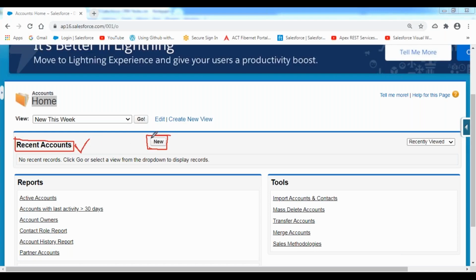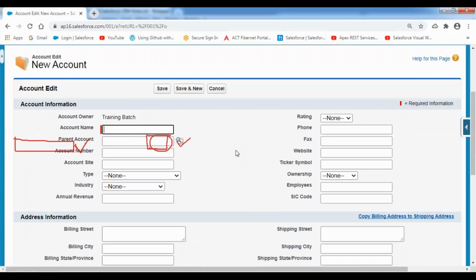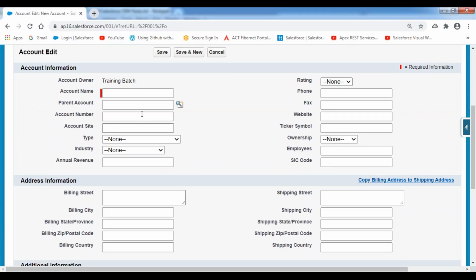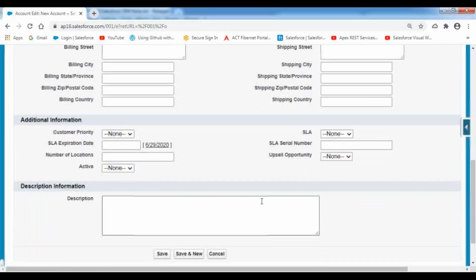And if you want to create a new one, click on this new button, so that it provides the user interface to create a new record. In order to create a new account record, these are the various fields available on this user interface: the account name, parent account, account number, account site, type, industry, annual revenue, rating, phone number, fax number, website, ticker symbol, ownership, billing address, shipping address. So many fields are available.